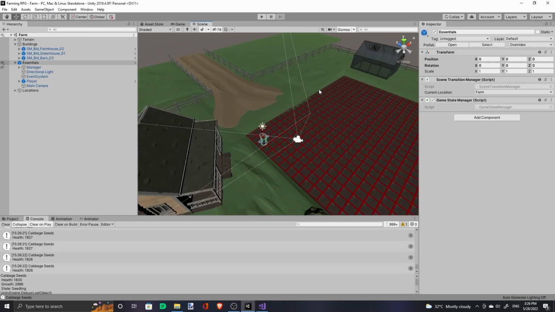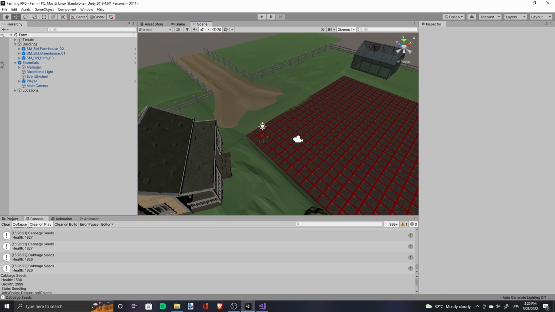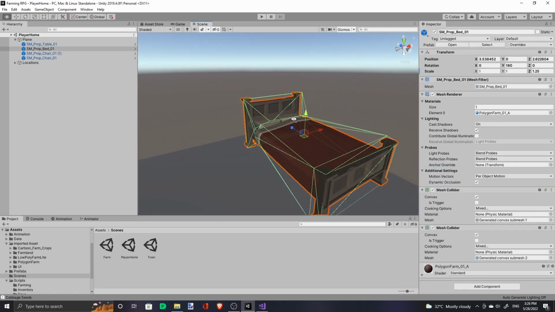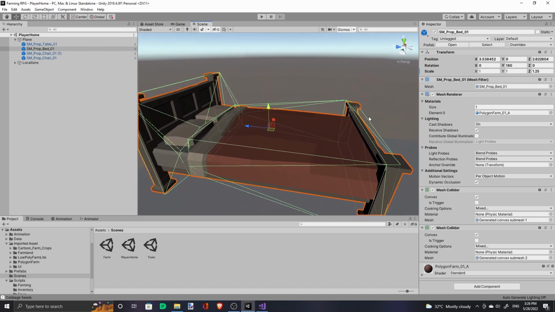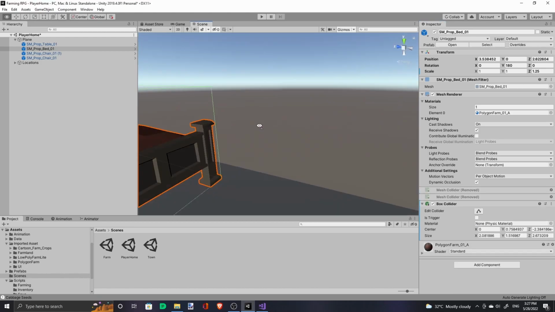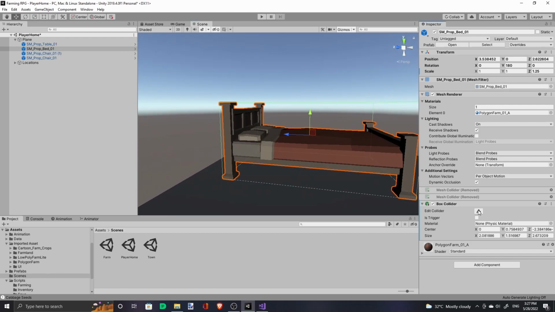So let's get on to sleeping. So let's go on to play a home scene. And there's a bed here that we want the player to interact with. Instead of mesh colliders, to make things easier, let's have a box and it should be shorter than the player.